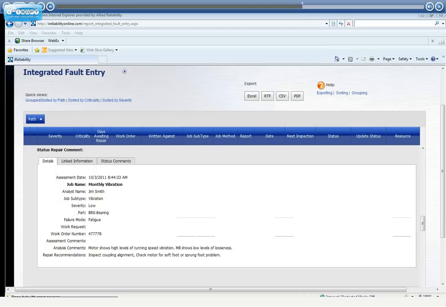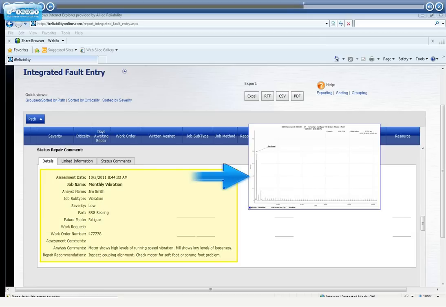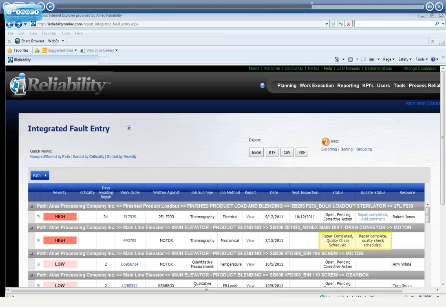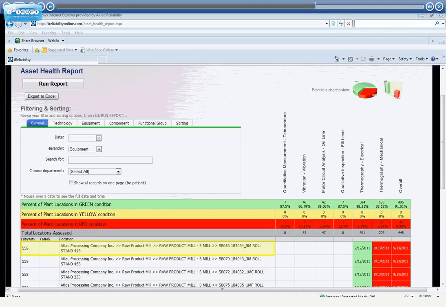The Integrated Fault Entry Report allows a user to see analysis comments and repair recommendations, as well as any illustrations that have been provided to fully communicate the identified defect. When a repair has been completed, status comments can be entered against the location in the Integrated Fault Entry Report. With a status of repair complete, a follow-up inspection can be scheduled from the Integrated Fault Entry Report to validate the repair. As a result, a database location in a red or unhealthy status on your Asset Health Report can be updated to a status of green or healthy.